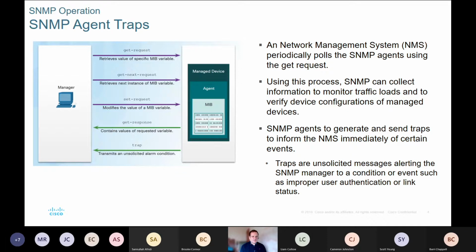The agents are the ones that generate and send traps of information to the network management system immediately based on certain events. Remember, a trap is not something to try and trap someone into. A trap is just like a threshold. Once a threshold has been reached, it pings back a message to say so.